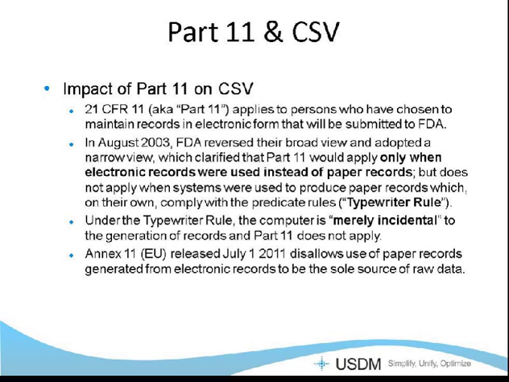Annex 11 last year, which is EU Part 11 compliance, European Union, was updated, and it went into effect July 1st of 2011, and it disallows the use of paper records as the sole master record. It says that if you use an electronic record to generate a paper record, then both records must be maintained, and the system that generates that paper record must be validated. So that's been a source of contention in laboratories for a while because people print out chromatograms, they print out the data, and then they call that their raw data, and so they don't need to validate the record.